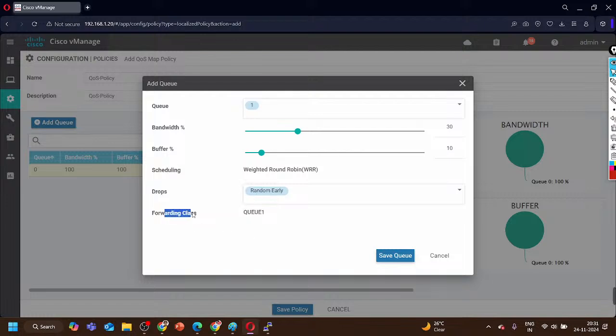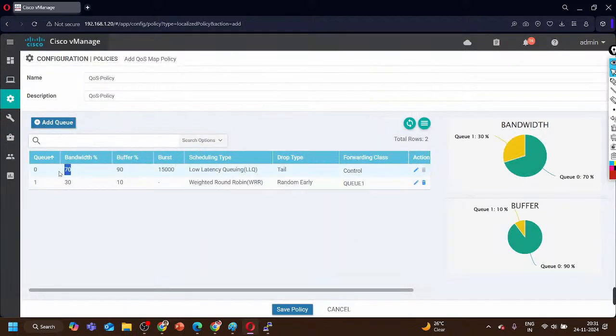And here you can see the forwarding class is nothing but the Q1. So Q0 and Q1. Now you can see the bandwidth is deducted from Q0. For Q0 now we have 70% bandwidth. Here on this side also you can see in the graph, in the diagram, right? So for Q0 we have 70% of bandwidth, 90% buffer memory. For Q1 we have 30% of bandwidth and 10% of buffer memory, and the drop type is random early, right? And the forwarding class for Q0 is control, and the forwarding class for Q1 is Q1.